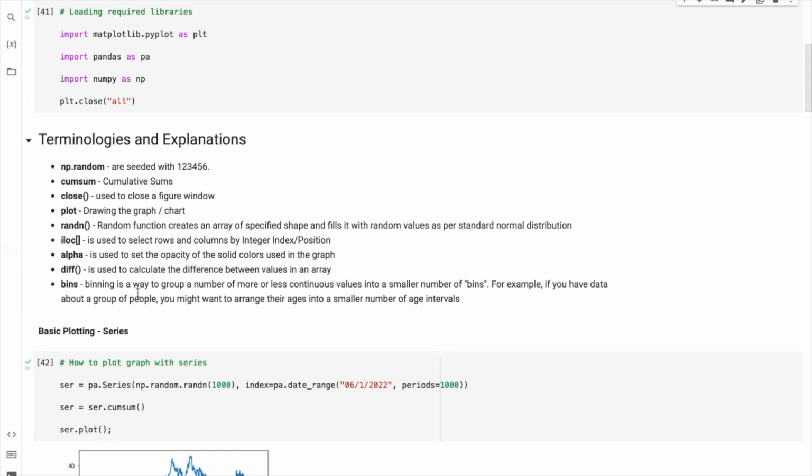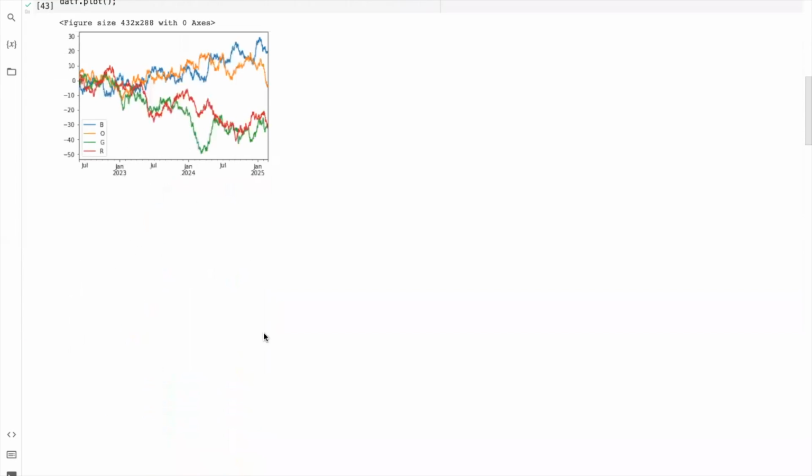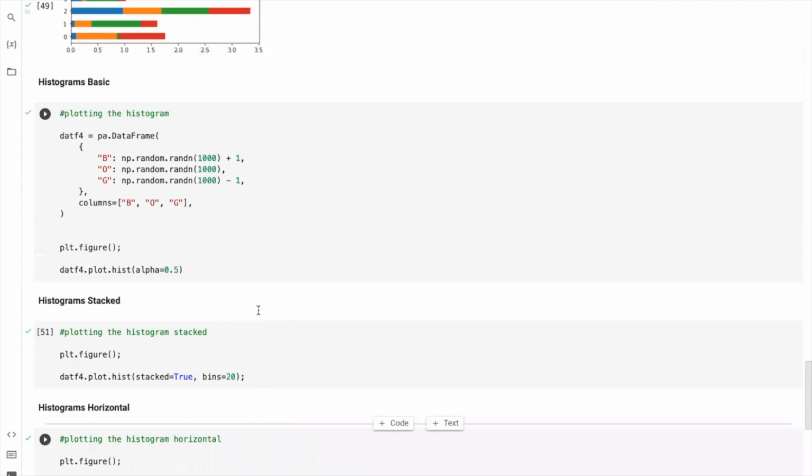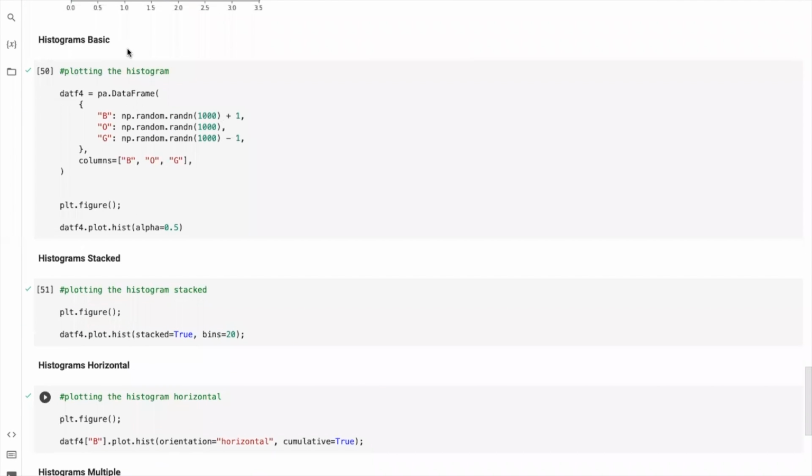And binning is a way to group a number of more or less continuous values into a smaller number of bins. For example, if you have data about a group of people, you might want to arrange their ages into a smaller number of age intervals. These are some terminologies we will be talking about today. Moving to our histograms. So we're going to start with the histogram basic.